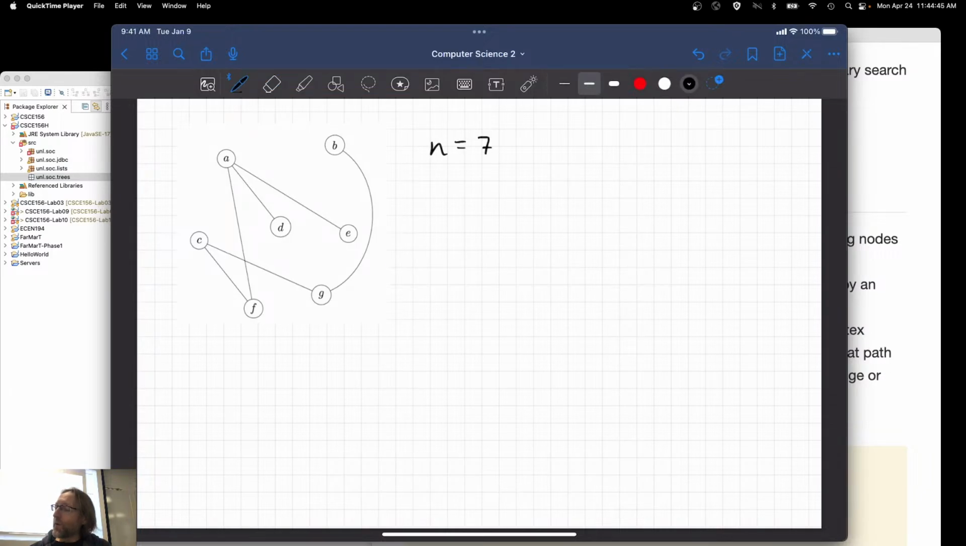Well, remember that we had 7 vertices before. Now you tell me, how many edges do we have? This should be much easier to count now. 1, 2, 3, 4, 5, 6. What's the relationship there? N minus 1. That's always going to be the case for a connected tree.